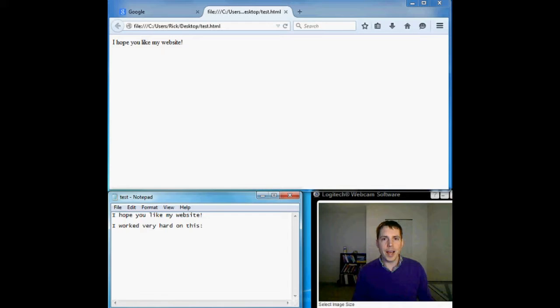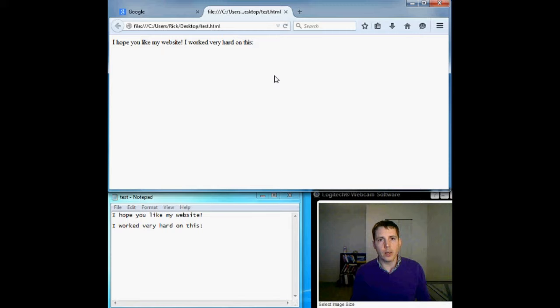I'm going to hit Control S to save, and then I'm going to go to my web browser and I'm going to refresh. You'll notice this is behaving a little bit unexpectedly. I have two sentences on two lines, and my web browser has interpreted it in a different way and put both sentences on the same line. Now we're getting our first clue that this is a website and not a text document.